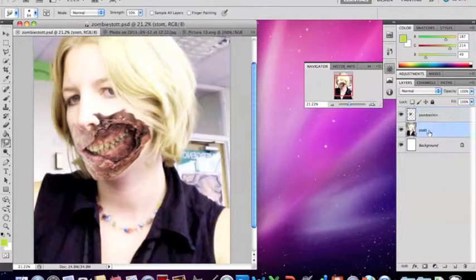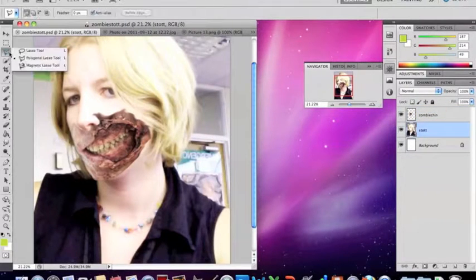Right, what we're going to do now is alter the eyes. So go to the Polygonal Lasso tool and gently click round your eye. Only want your eye at this point because that's the only bit we're going to change the colours on. Okay, so slowly go round.